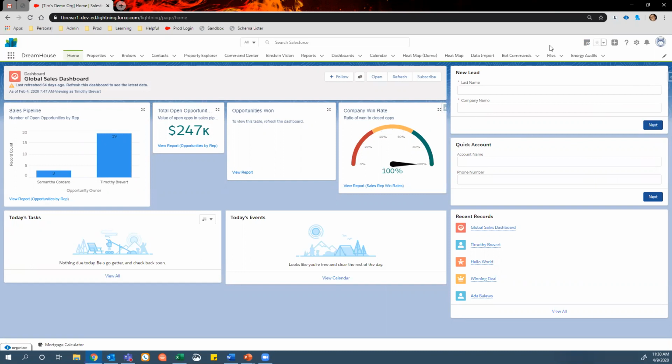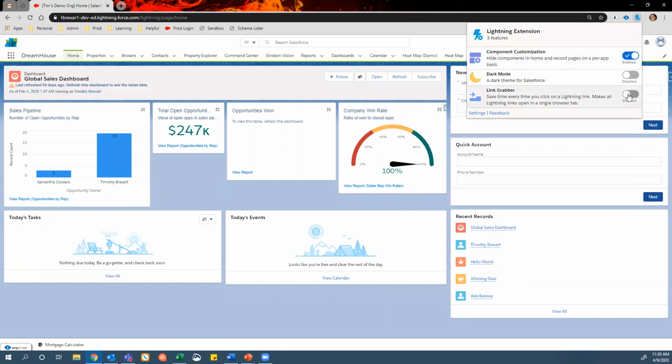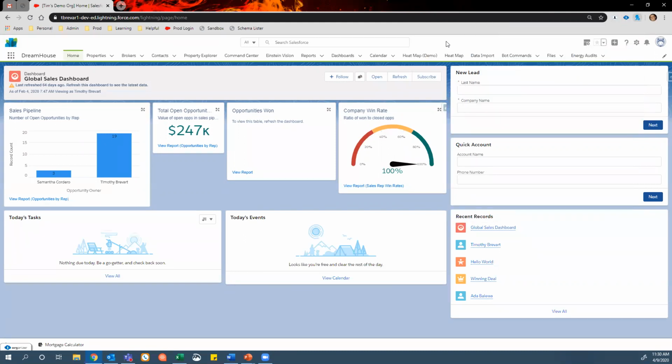So that was the first component. I wanted to jump down to the second component here, the link grabber. Basically, link grabber is a nice way to alleviate the problem of having too many tabs open in your browser. I'm sure many of you struggle with this daily at your job. I certainly do, of just having too many Chrome browser tabs open.